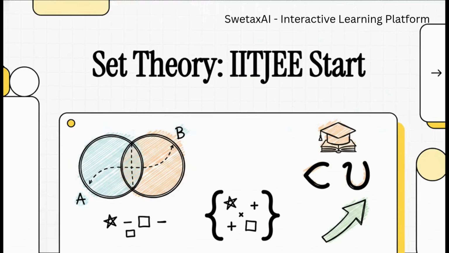All right, let's dive right in. Today, we're going to sharpen a tool that is the absolute foundation for some of the toughest problems you'll face in the IITJEE, set theory. Seriously, this isn't just another chapter to memorize. It's the language of logic itself, and mastering it will give you a massive edge.